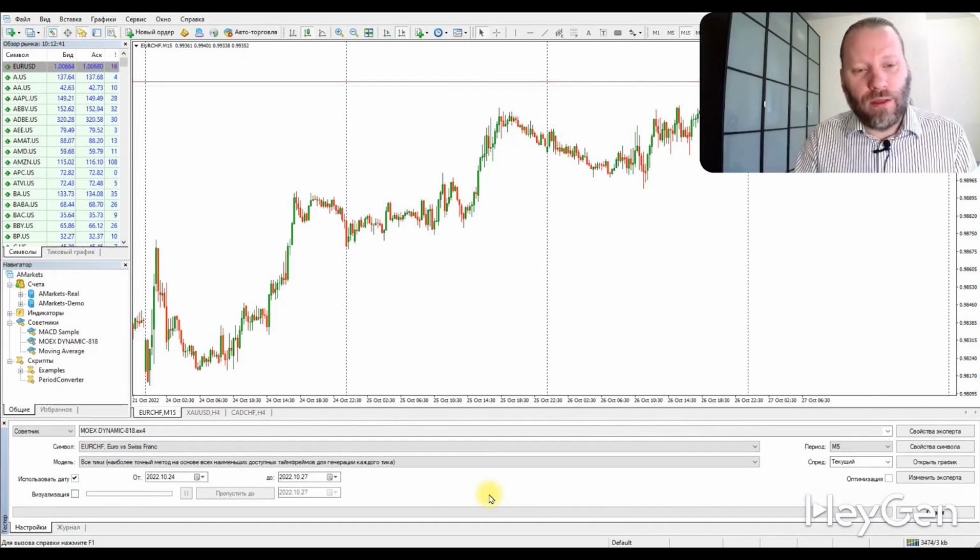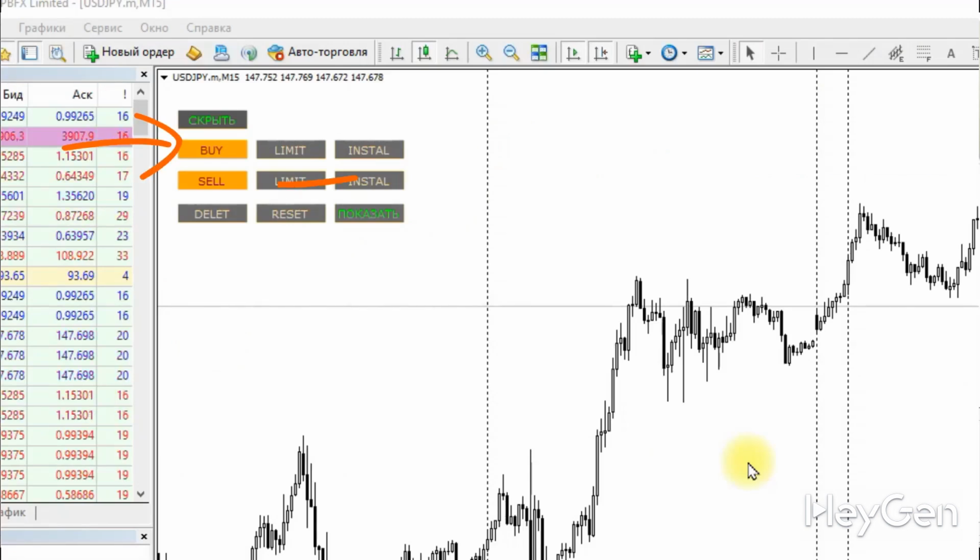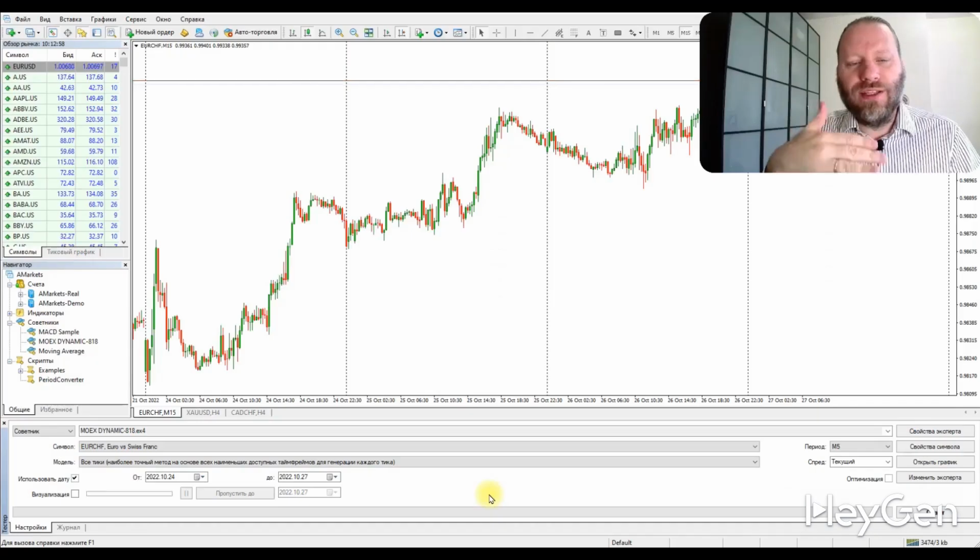But there is one remark. My robot, my X Dynamic, does not test with visualization turned off. Unfortunately, that's the case. Why? Because it is semi-automatic. To start it, you first need to press a button, buy or sell. And after you press it, you can no longer disable visualization. But there is a hack to overcome this. Perhaps this will also be useful with other robots.